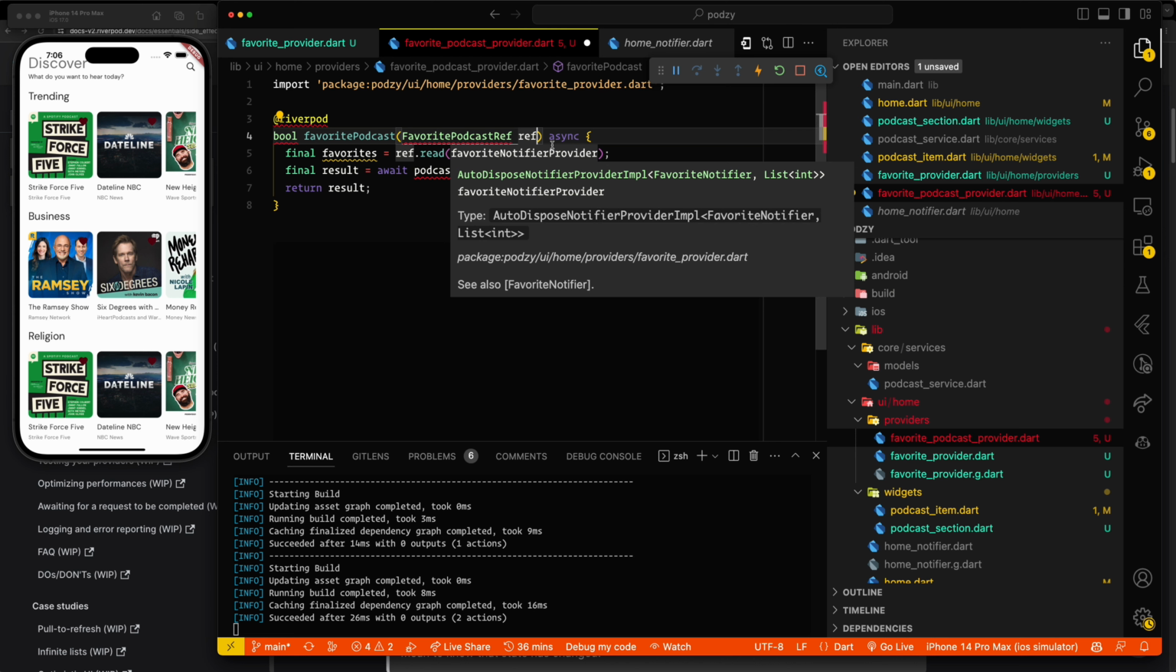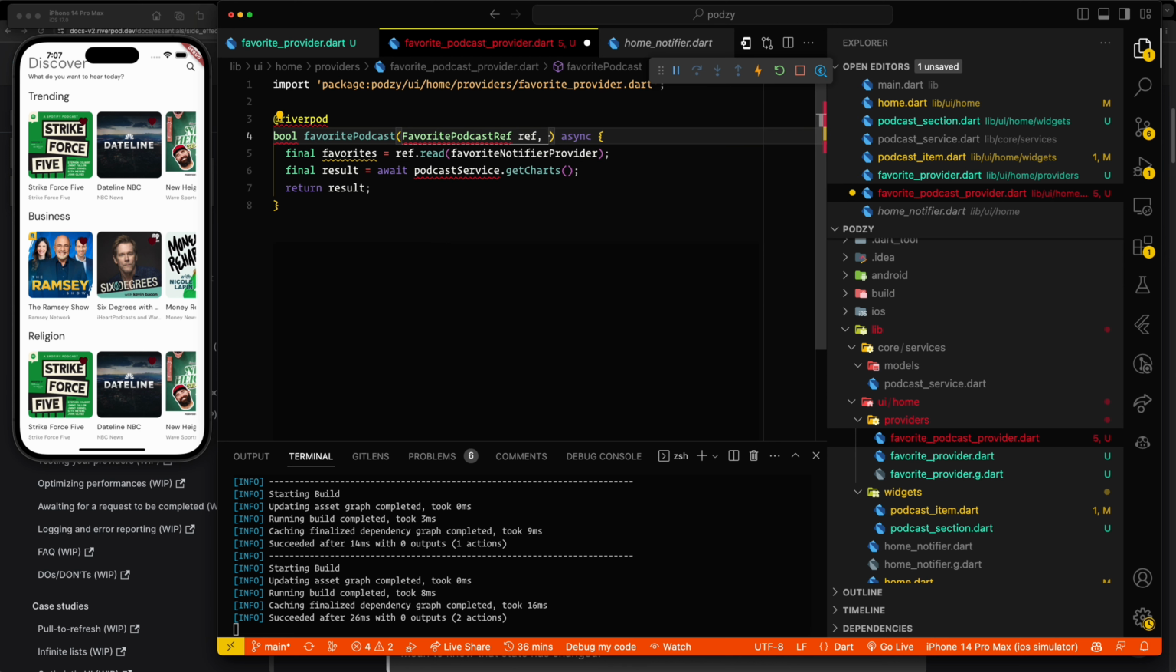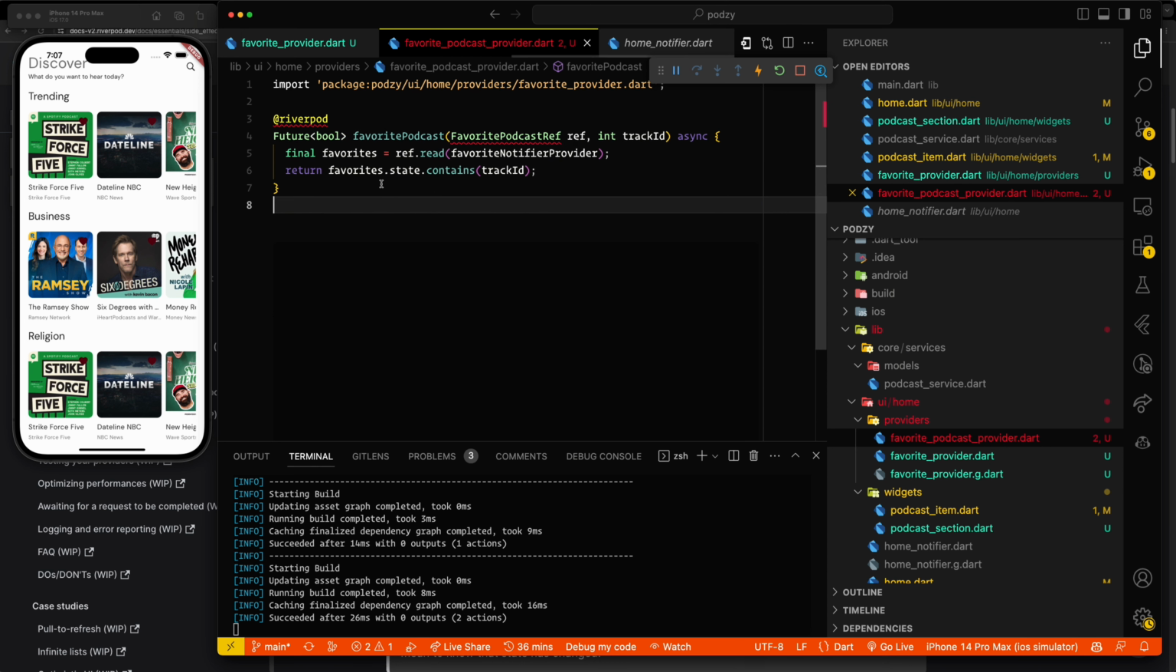But here we need to pass in a track ID. So when we pass in a track ID, then we'll now check, does the track ID exist in the favorites? If it does, then it's going to return true. Yeah, so favorites, the state that contains track ID is going to return either true or false. So let's save that.